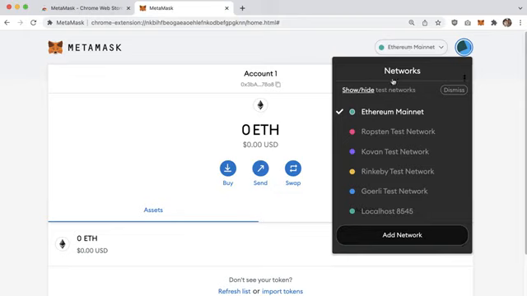This is interesting. Of course we are still connected to the Ethereum mainnet, but now we have these different options. So what are these? Ropsten, Kovan, Rinkeby, I'm not even going to try to pronounce that, and localhost. In addition to the main Ethereum network, there are also other Ethereum networks for testing, development, and so on.